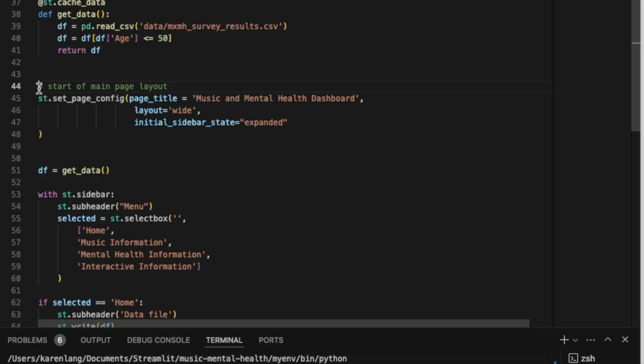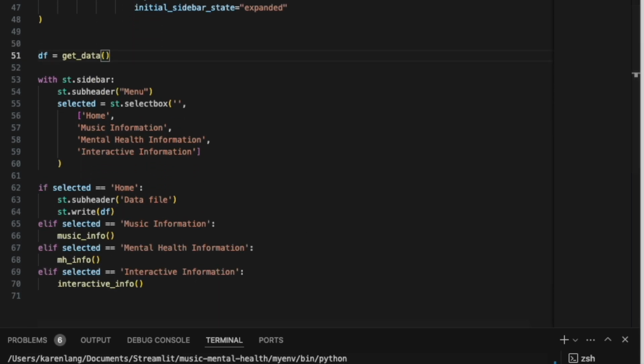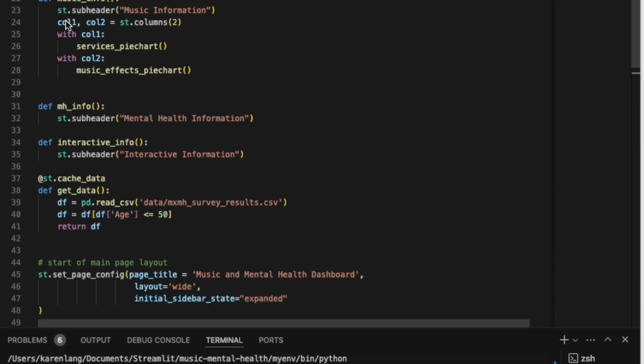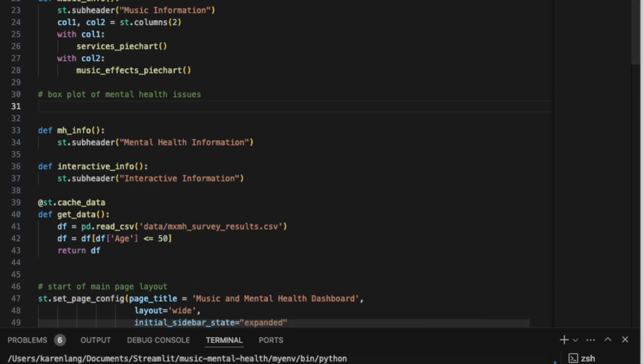All right, so it's the first thing you do, then you get the data, and then I've got all of my other information. And then for the mental health, I think I decided I want to do a box plot. So let's go back up here and add another. So I'm going to say a box plot of mental health issues. And I will put this in here.